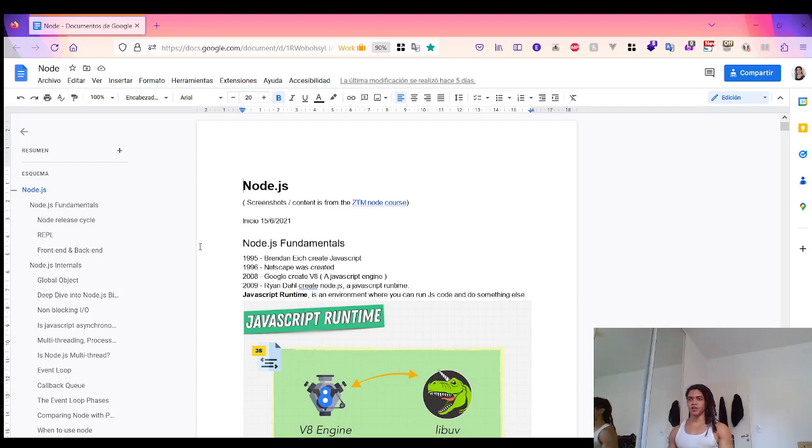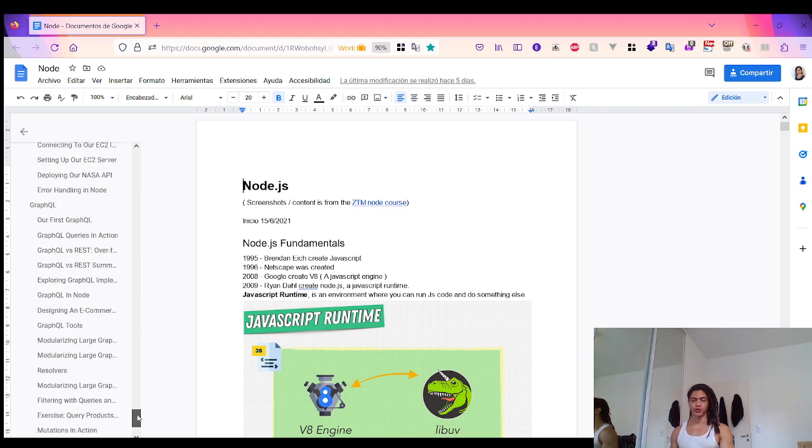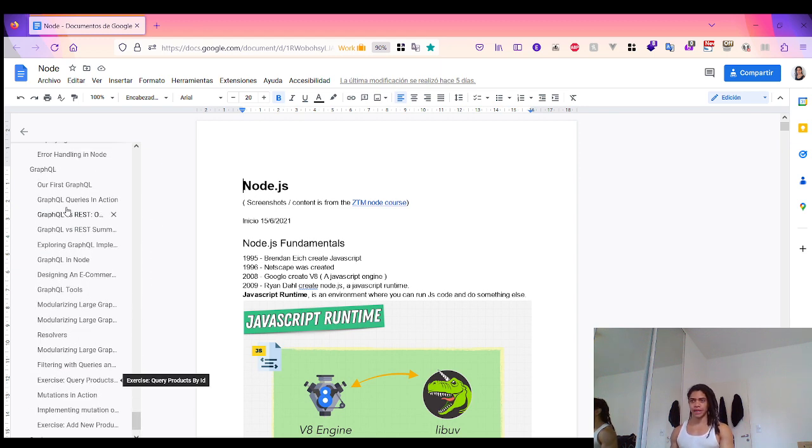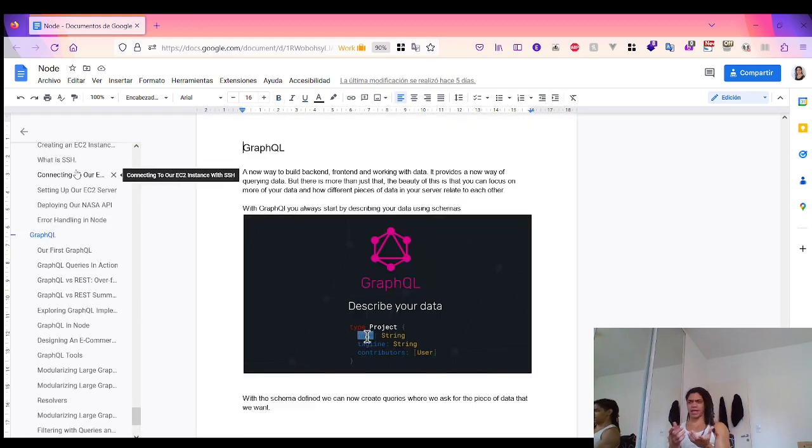And we're back here now looking at the Node.js course from zero to mastery structure. I can make a quick recap of what GraphQL is. So it allows you to build front-end and back-end applications. It's a new query language.